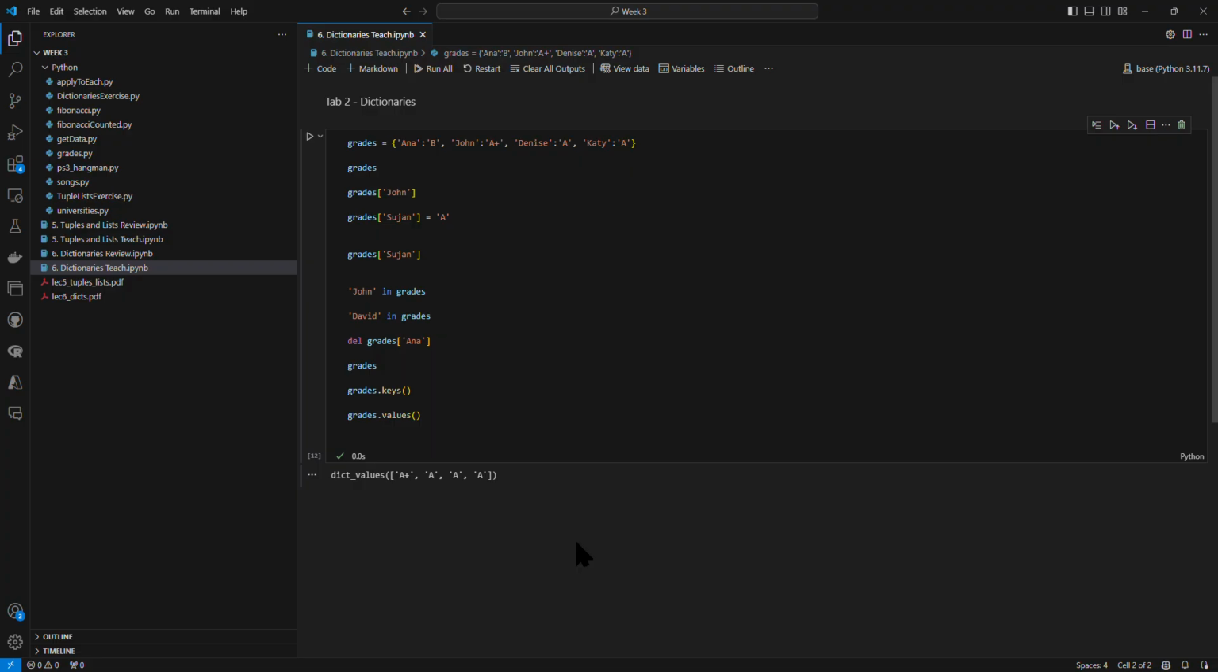So let me quickly summarize what we learned today. We learned that a dictionary is a data structure within Python, and it's a collection of key value pairs. It has two parts, key and value. Keys have to be unique in a dictionary, but values don't have to be unique.